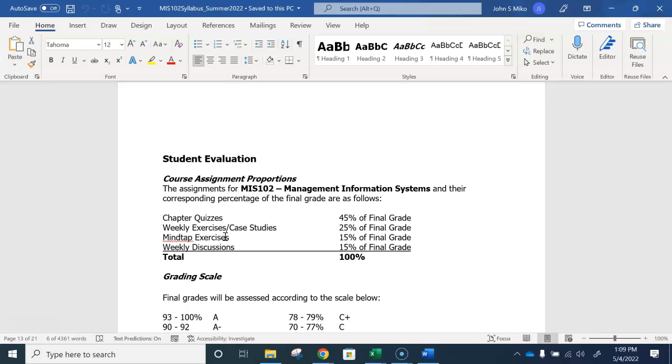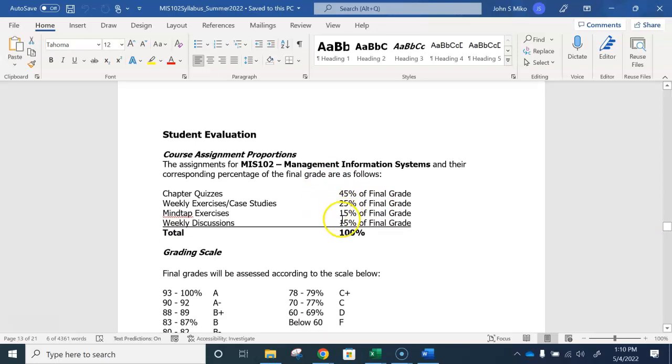So at the end of this course, this is how you'll be assessed. The chapter quizzes, once again, which you get to take twice, are 45% of your final grade. The weekly exercises, case studies, are a quarter of your grade, or 25%. The MindTap exercises, I'll show you those when we get to the Canvas portion of this, are 15% of your grade. And the weekly discussions, lecture responses, are also 15% of your final grade.